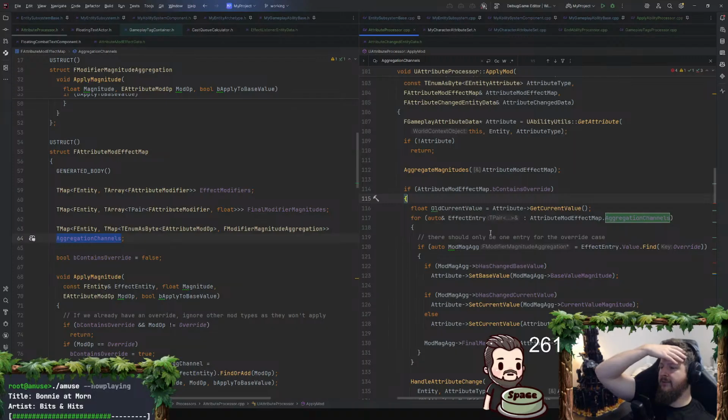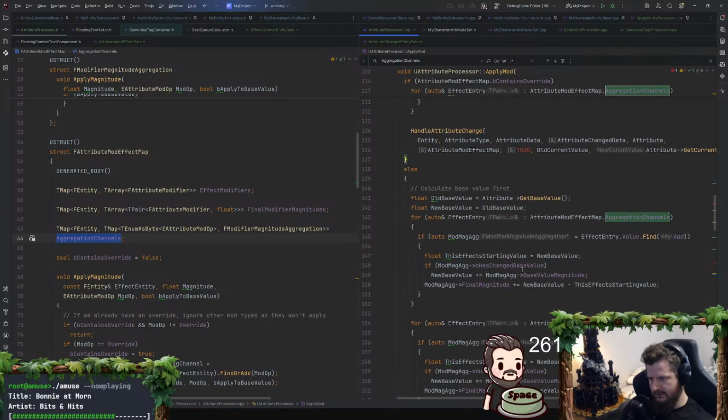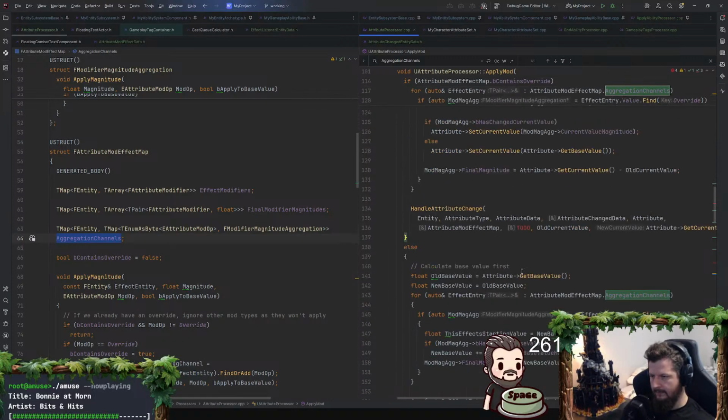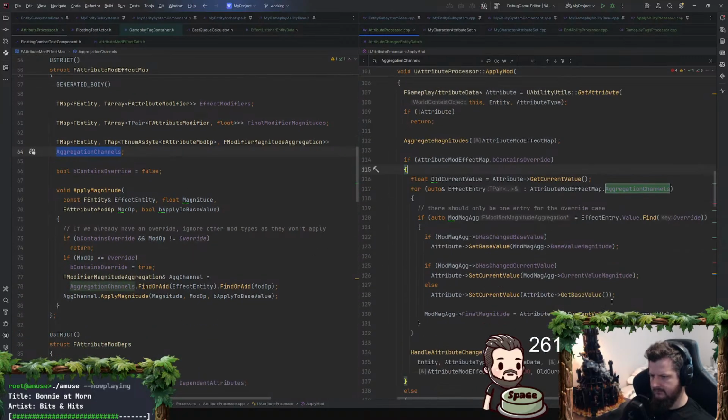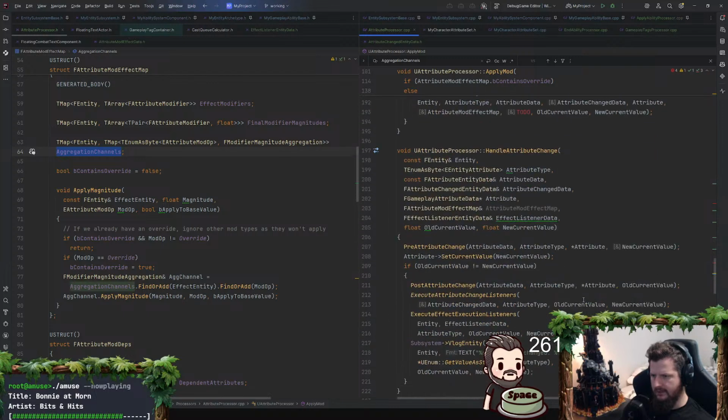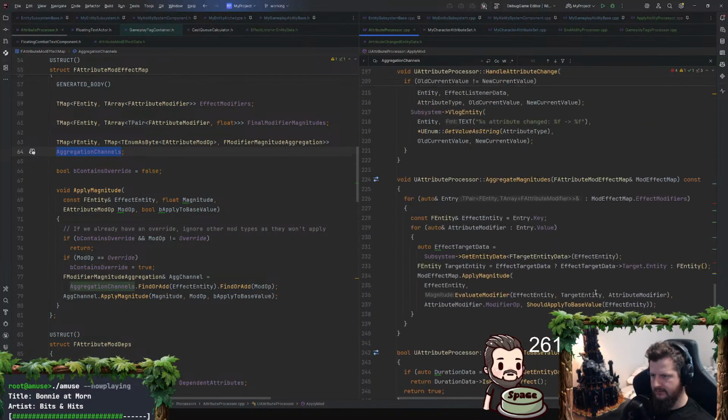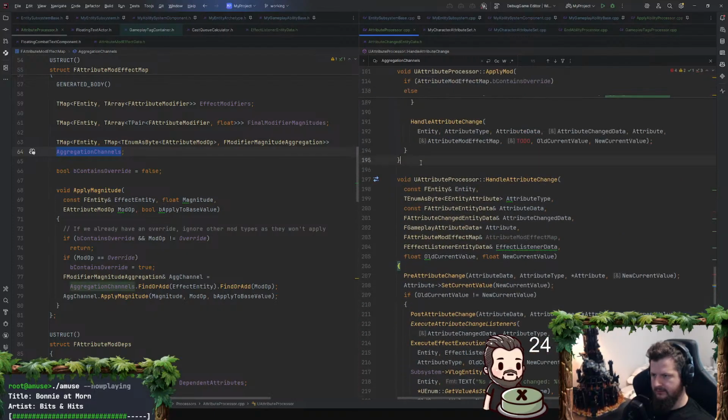Okay, I've got to wrap this in another loop. Oh, it's getting so hairy. Yeah, that is actually empty. Aggregate magnitudes. Hang on, that should be... Move that up.